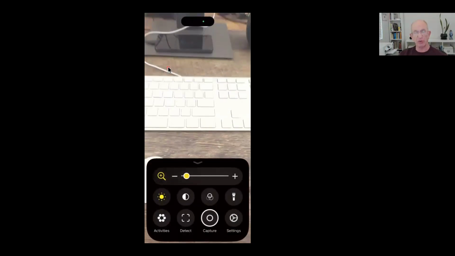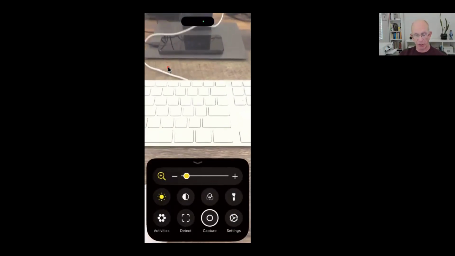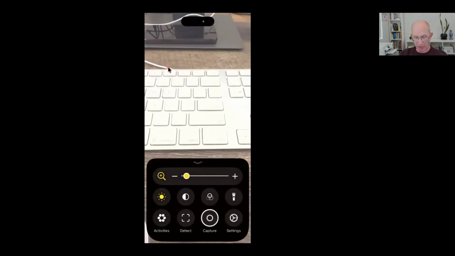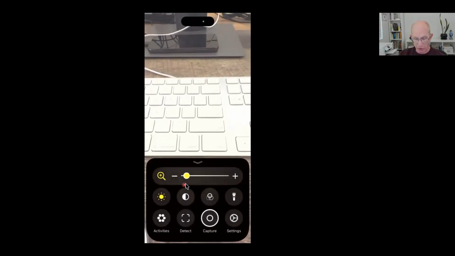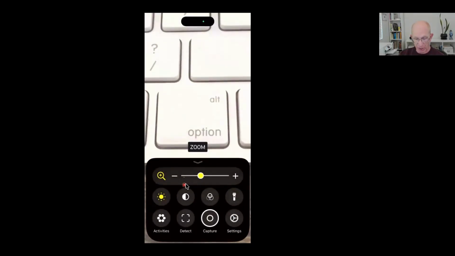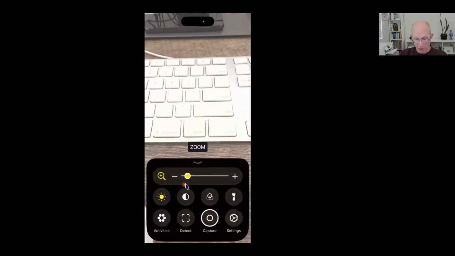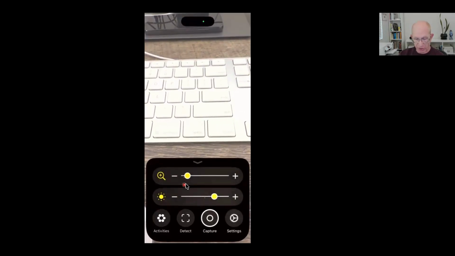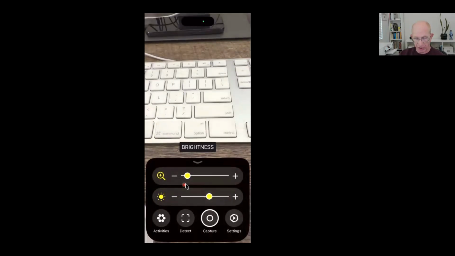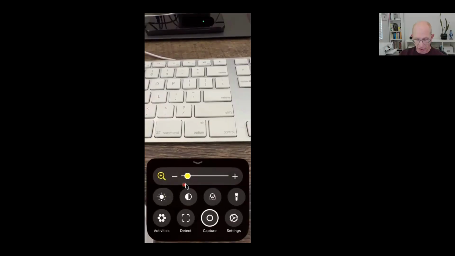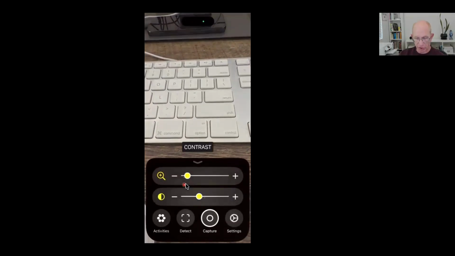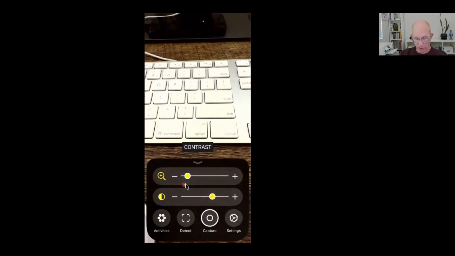Now the magnifier turns on my camera. It's pointing at my keyboard. And it has a slider here where I can zoom in on something and zoom out on something. I can adjust the brightness to make it easier to read if I want to. I could also tap on some other functions here for contrast. If I want to change the contrast, I can adjust the contrast. So I can make something easier to read.